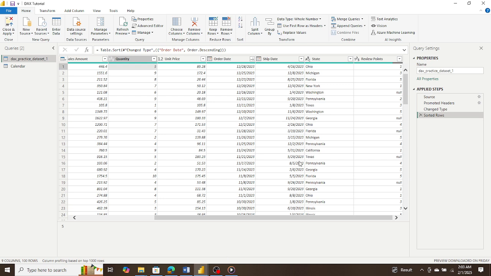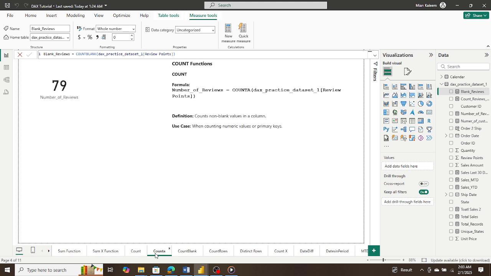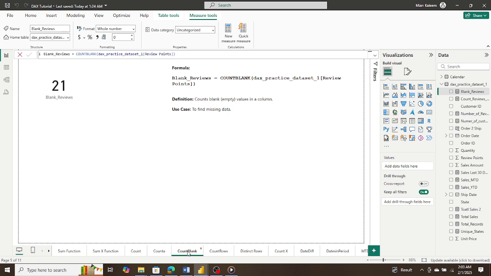Let me show you the review points column. You see these are null values, 1, 2, 3. So it will count these, and the formula is COUNTBLANK with the table name DAX and review points. Right? Okay. So COUNTA counts the non-blank values in a column, and COUNTBLANK counts the blank values in a column.